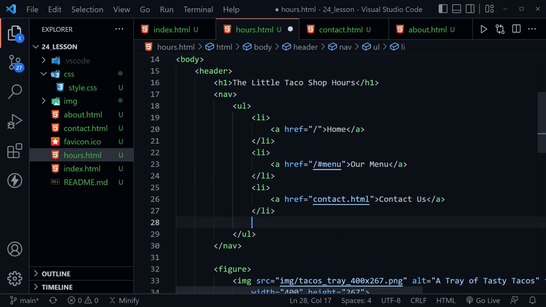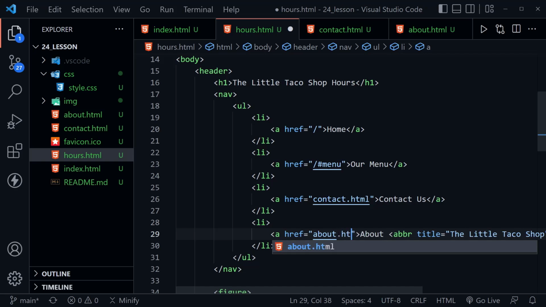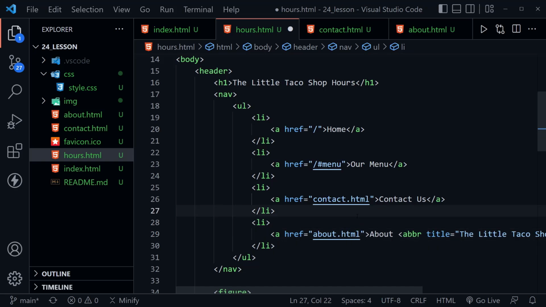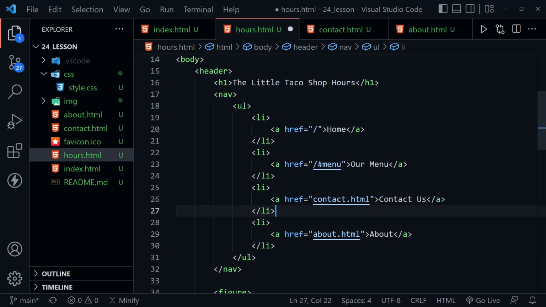We're going to have Contact, and then we'll have the About page, which once again needs to remove the slash and the hashtag, and we'll say about.html and Alt-Z to wrap this code because we no longer need the About LTS. It will just be About, and then we'll make those similar changes here. No longer Contact Us, it will be Contact. No longer Our Menu, it will just be Menu and then Home, so we can save.